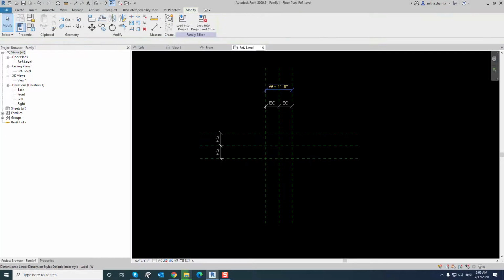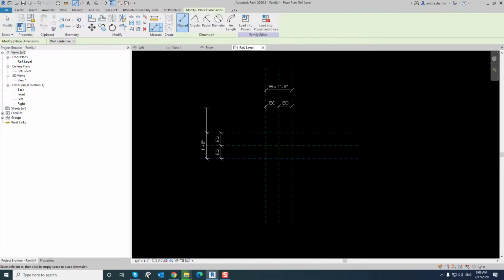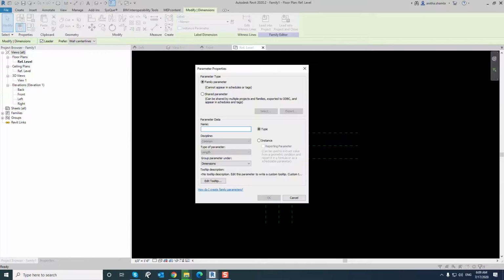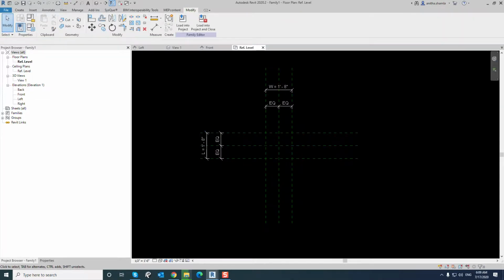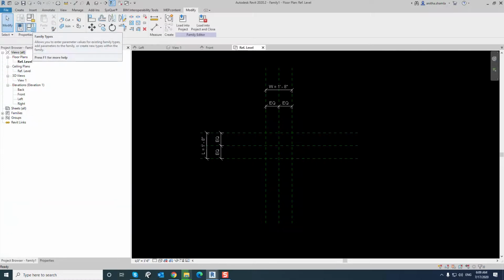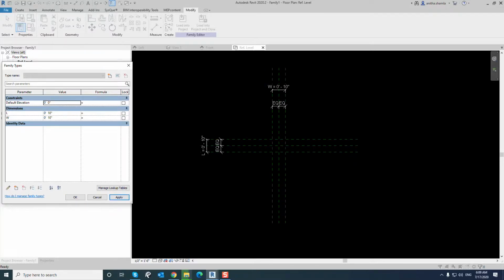It's a length parameter. So we have provided width, and here we have to provide one more parameter. In Annotate we are providing this one also. Select this one and provide a new parameter named length, L. Now we have provided the parameters. Let's check whether it is working fine or not. Click on Family Types, and just change the parameter value. I am going to provide 010 and just apply. Yes, it's working fine. 010 is also working fine.